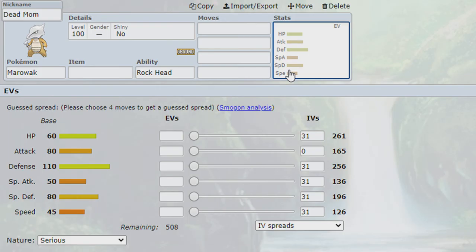But I definitely think that Marowak will be, I hope that Marowak will do some good work for the team. I'm just excited to use Marowak. I've never actually used it before in a draft league, so it's going to be fun.